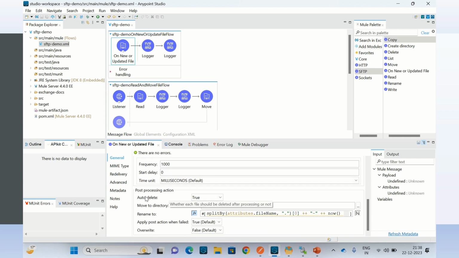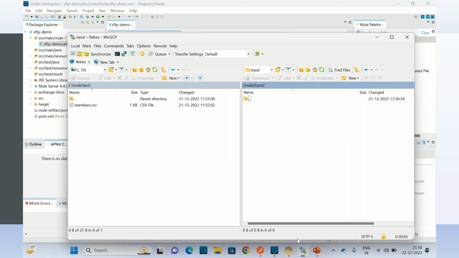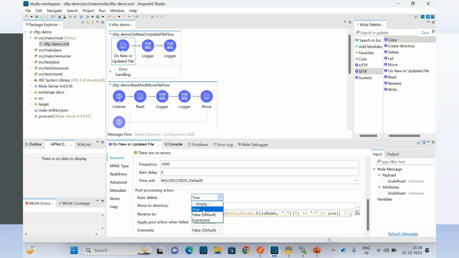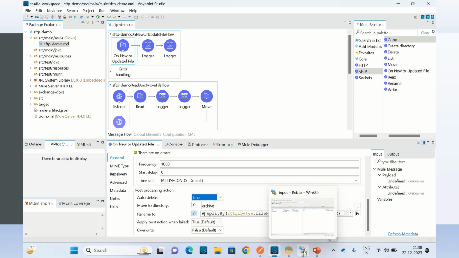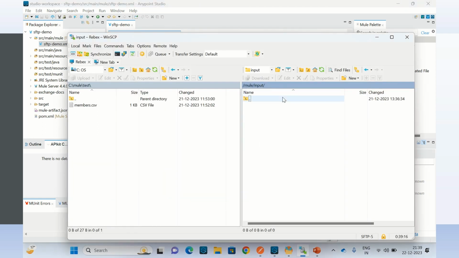You can also specify the post processing action. Here by default it is false, which means files will stay in the /mule/input directory at the SFTP location. If we choose auto delete true, then the file will be deleted from the /mule/input folder.